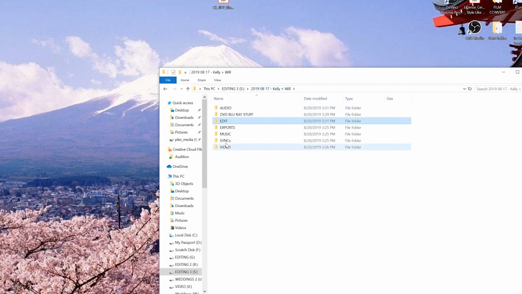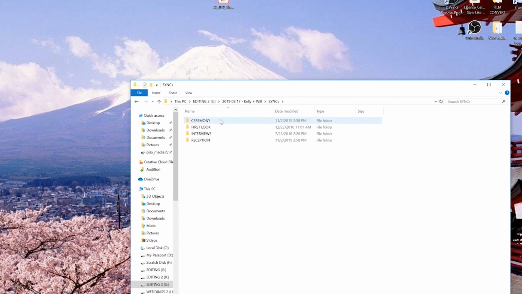Now the sync folder is really important for me, so things don't get overloaded with different files. When I'm working on a project like a conference or a live event or a wedding, typically I have a lot of cameras.